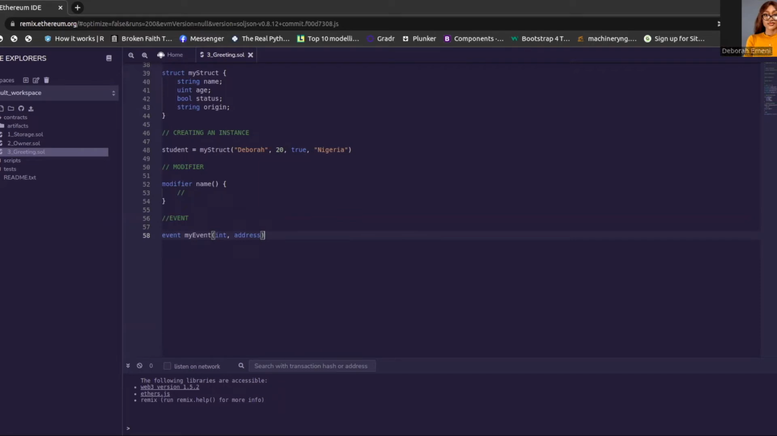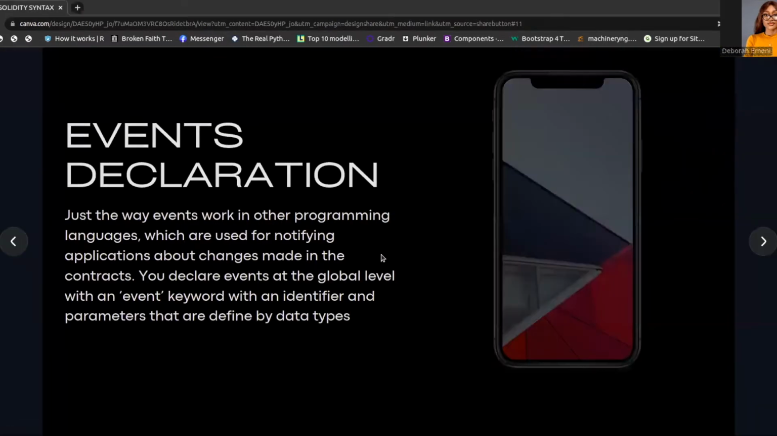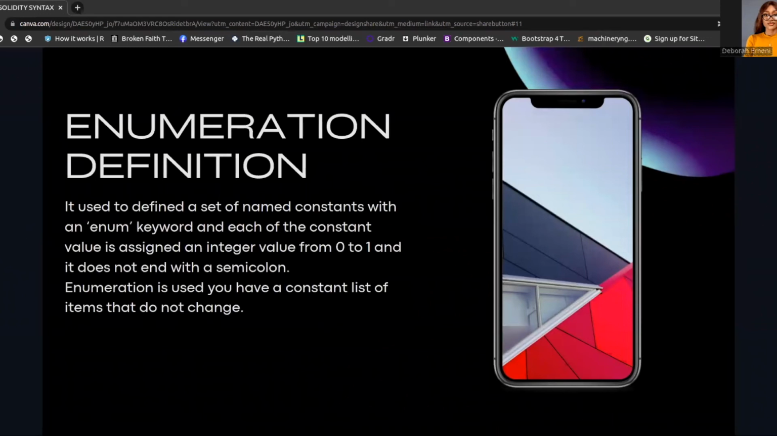Moving forward, let's see how to define an enumeration. Enumeration is used to define a set of named constants with an enum keyword, and each constant value is assigned an integer value starting from 0, and it does not end with a semicolon. When do you define an enumeration in Solidity? When you have a constant list of items that do not change, that is when you use them.